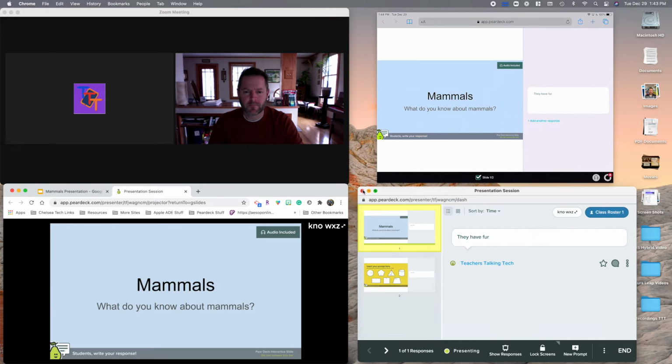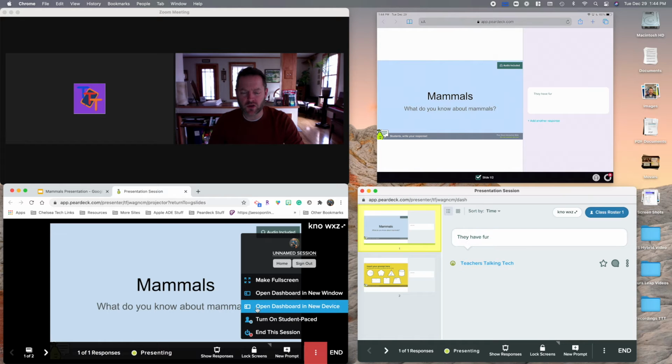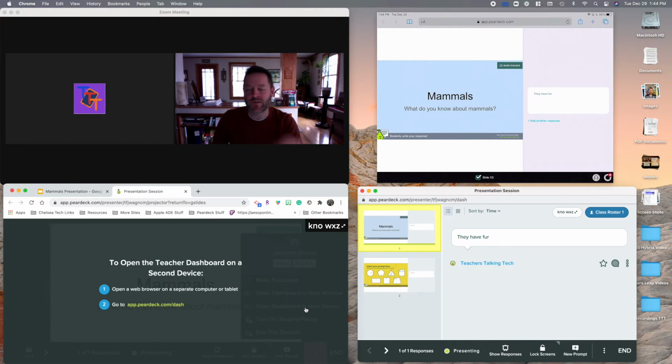Okay. One other trick you can do when you're talking about having this separate presentation session is, instead of opening up in a new window, you can choose Open Dashboard in a New Device. This is really neat. What this allows you to do is it allows you on your iPad or on a separate laptop to tap this into Safari, go to this website, and then you put in the meeting identification or the meeting code, and then it'll allow you to run the presentation from your iPad instead of having multiple windows open on your screen.